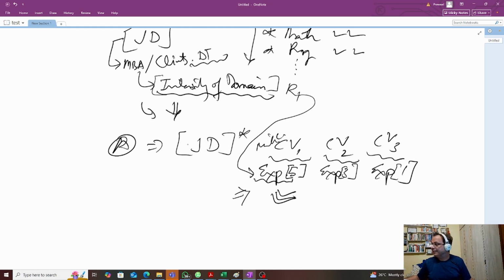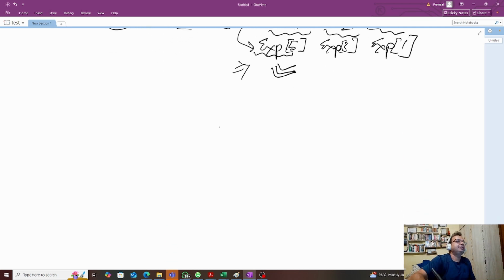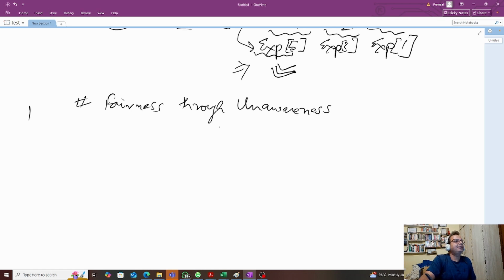Then the second issue in specification is called GARP. I'll use the same words which GARP is saying. It says fairness through unawareness. So this is exactly what GARP is calling out, and again it's part of the problem specification itself.